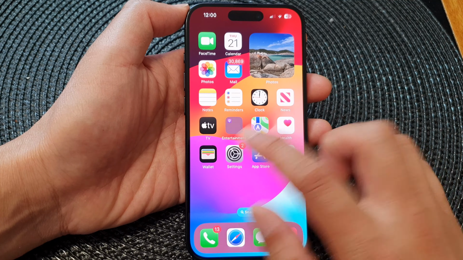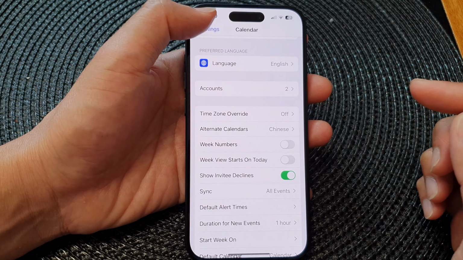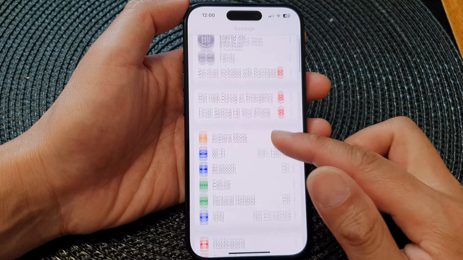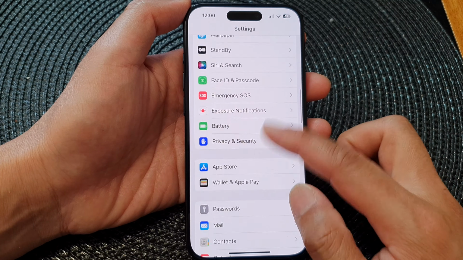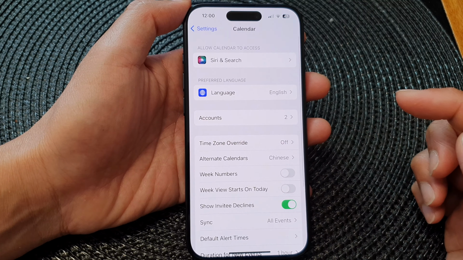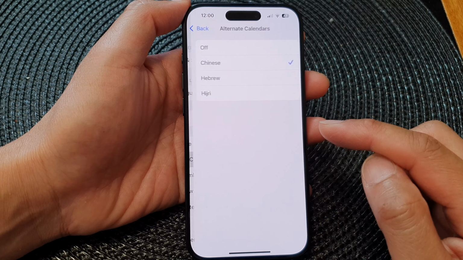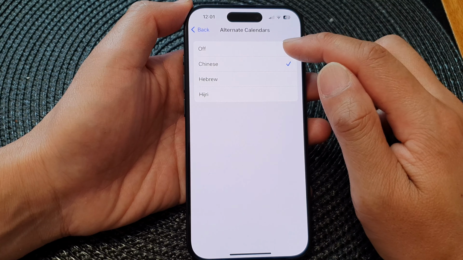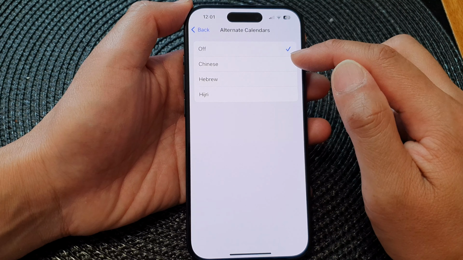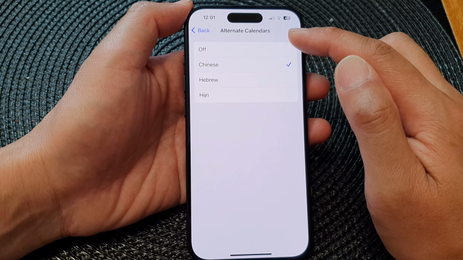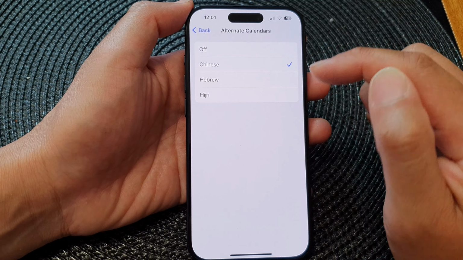And on the home screen, tap on Settings. Now in the Settings page, we scroll down and then tap on Calendar. Next, tap on Alternate Calendars. And from here, select Chinese as your second calendar or the alternate calendars from the list.